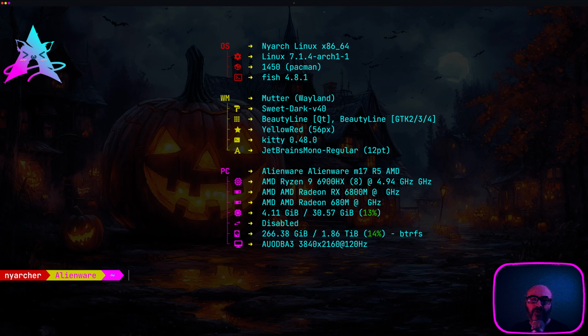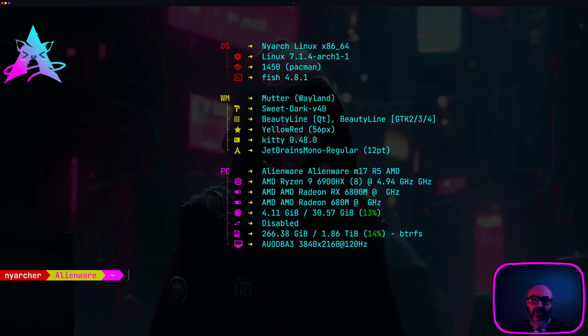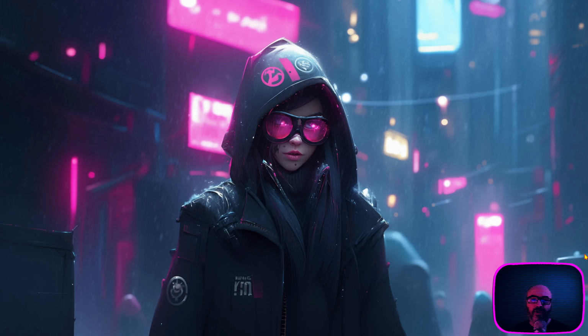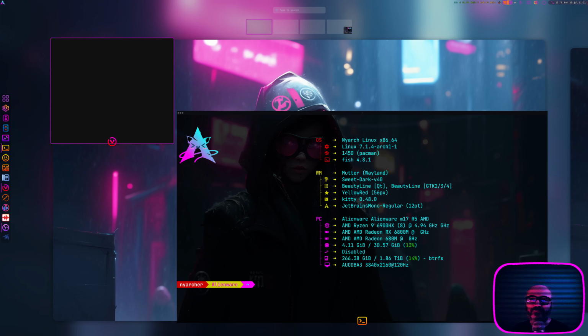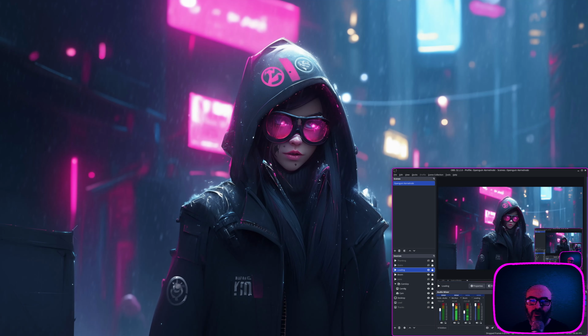Just pay attention to the screen resolution, which is full 4K, 3840 by 2160, running at 120 Hz. And today I'm recording and streaming at 30 FPS, full 4K but 30 FPS. But you will soon see the OBS settings. So let's go there.